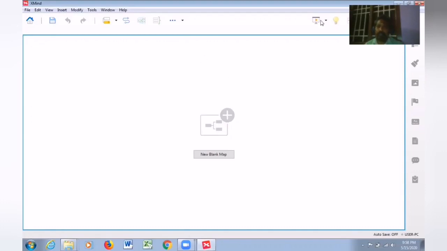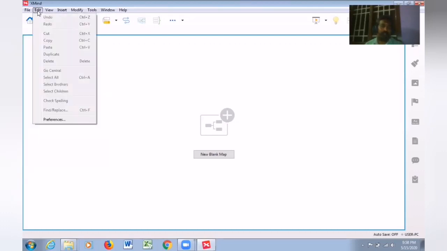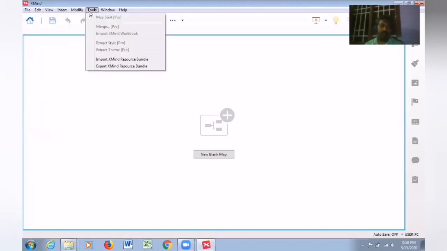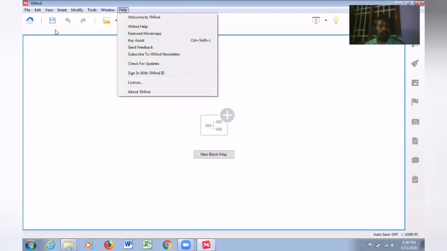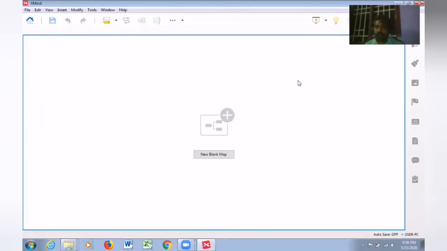Fine. This is the screen of the software Xmind, and at the top you can see many menu items: file, edit, view, insert, modify, tools, window, help. And you've got a few icons too. On the right side you've got a few items: aid, formats, image, marker, themes, notes, comments, and task. And this is our working area where we are going to work.